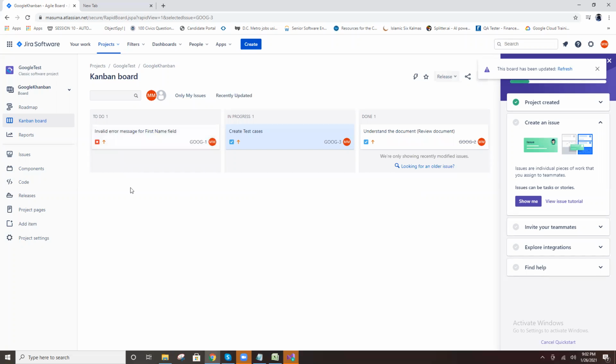On the Kanban board, you can see only your task. If some other persons are there, then you can see their tasks also here. And my manager will check how many tasks are pending. If no task is available now, they will create another task and assign it to you. Otherwise, you can create your own task and assign it to your name, like that.